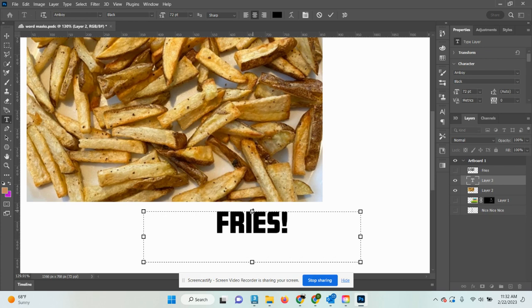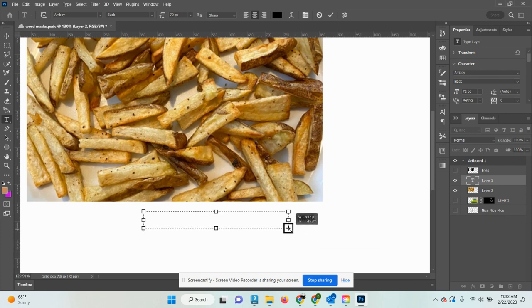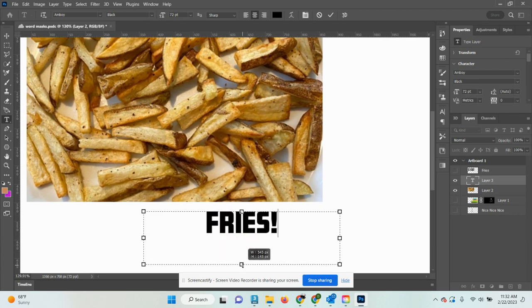And if you can't see your words, if it looks like this because there's a little plus button, that means that your text is too big to display inside this box, and you'll need to resize your type box until you can see it.